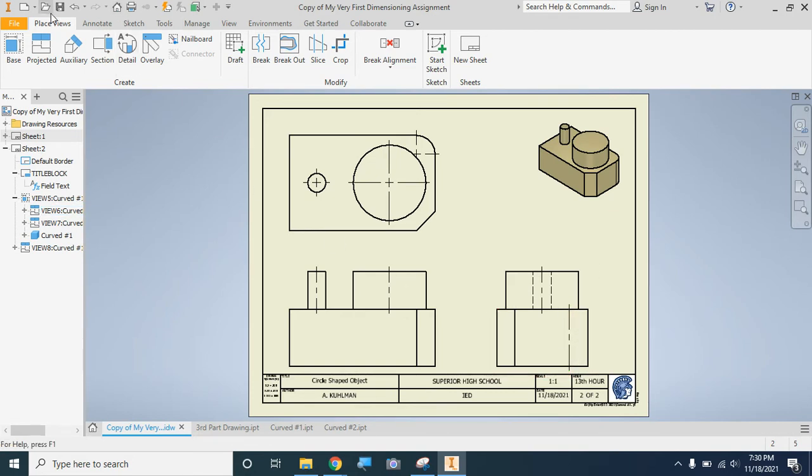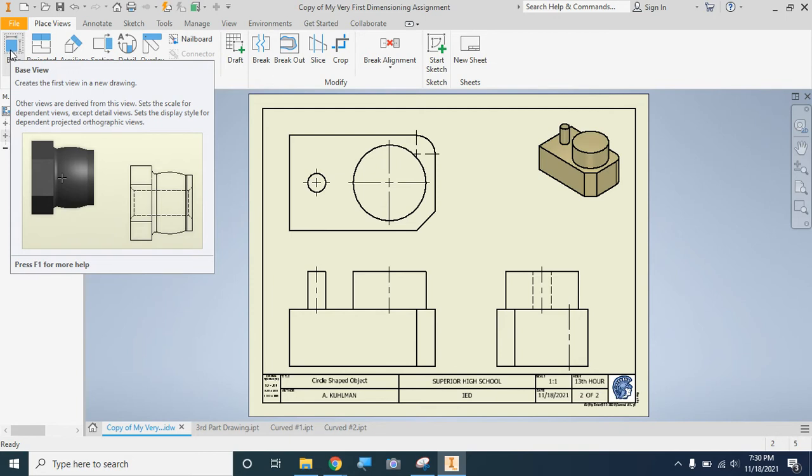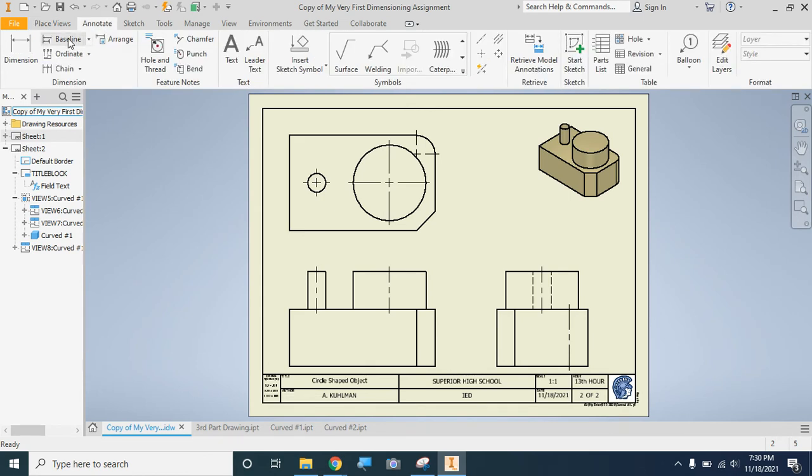And we've just done a bunch of work, so I'm going to click the save button. You should too if you haven't in a while. And now we're going to dimension to this, and when we dimension a cylinder or a hole, we always dimension to the center point of that cylinder to kind of give its location. So we're going to go to annotate, and we're going to use the baseline tool.